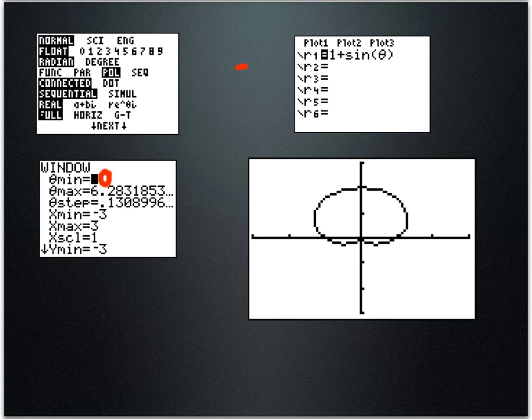Probably the biggest change is when you go to your y equals menu, you no longer see y, but you see r. And of course that makes sense if we're talking about polar coordinates. And even when you press the x key, x won't show up anymore. Theta will show up. I just graphed this first example here, 1 plus sine of theta. You can see what it looks like there. And we'll be able to do some nice polar graphing.